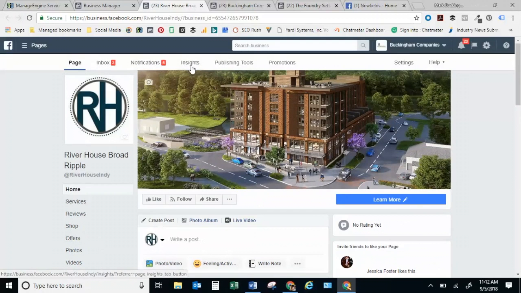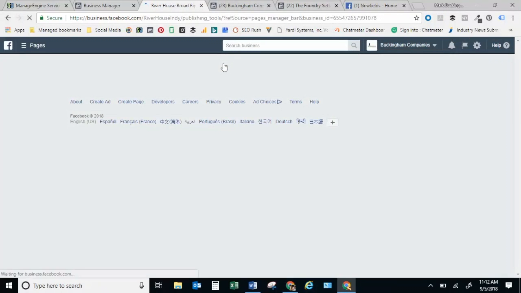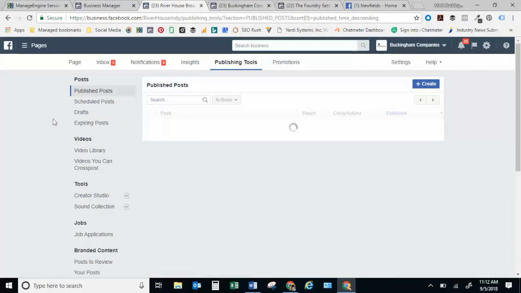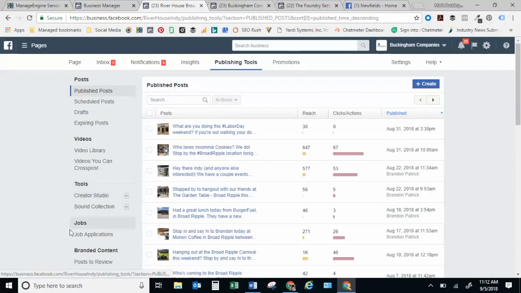You'll see above Riverhouse's cover photo all the options we were just talking about: inbox, notifications, insights, and publishing tools. I promised we'd come back to publishing tools because I want to go over a few additional items that we didn't cover before. Along the left-hand side, you have all these options to choose from, and we went over the posts part, but we didn't get to go over the jobs, which are job applications. If you post a job posting on your Facebook page, all applications and resumes are filtered through here.